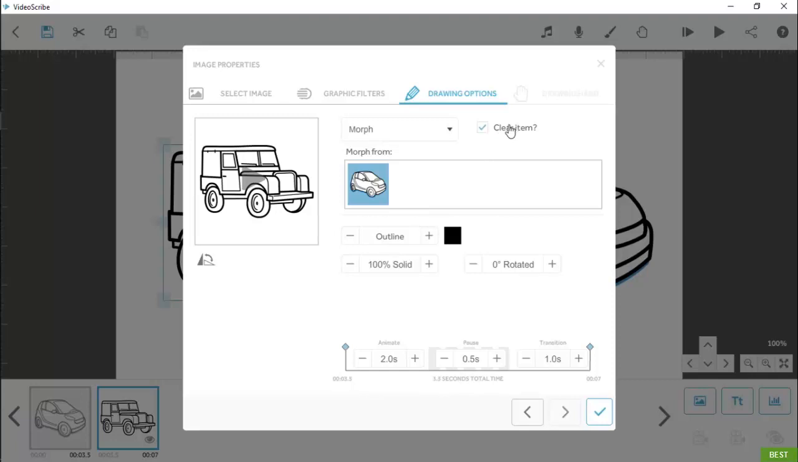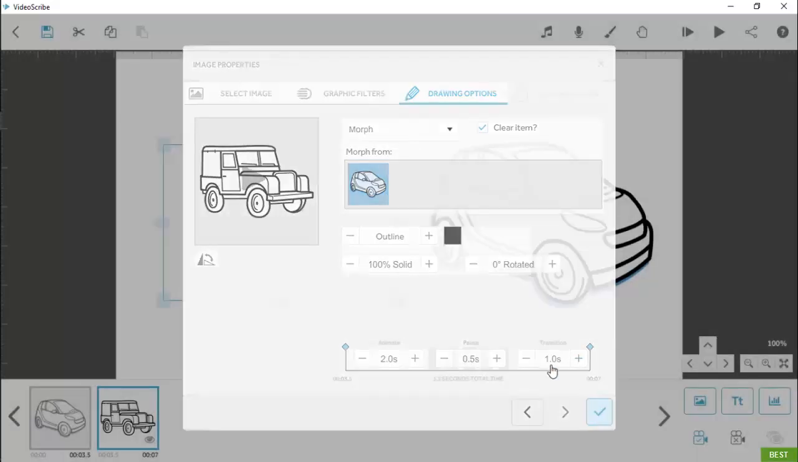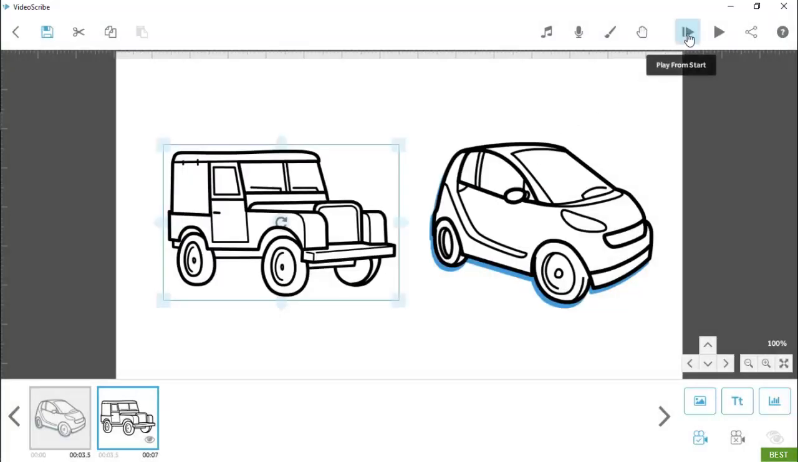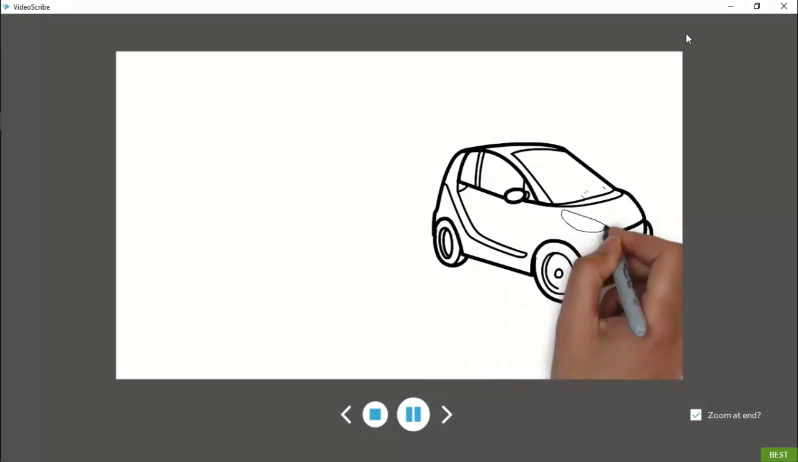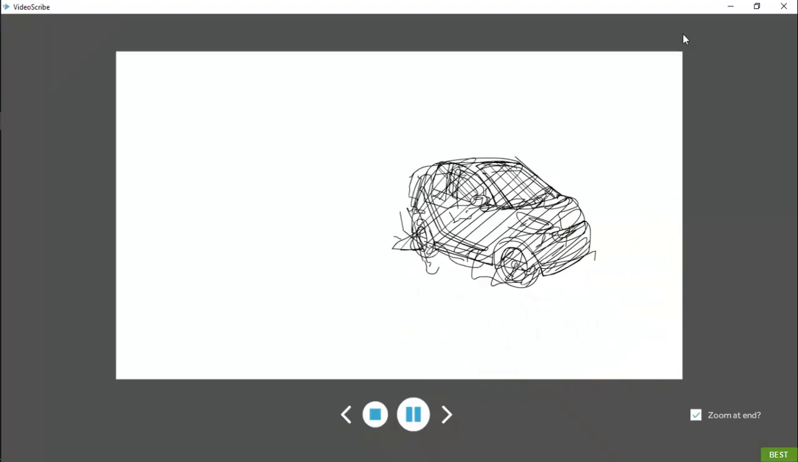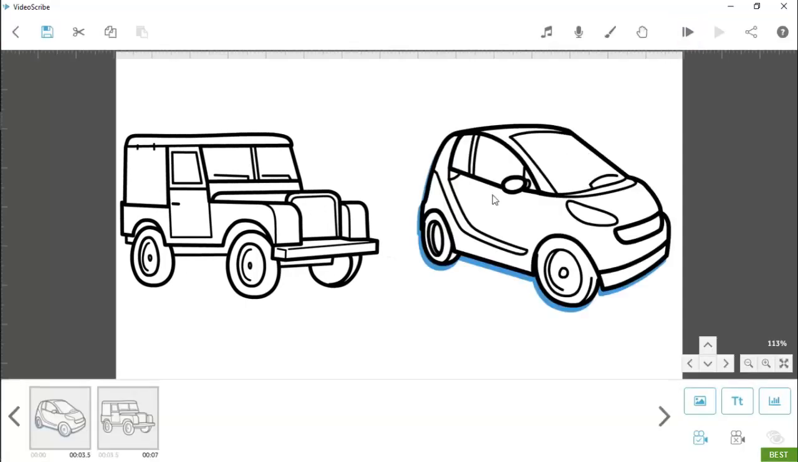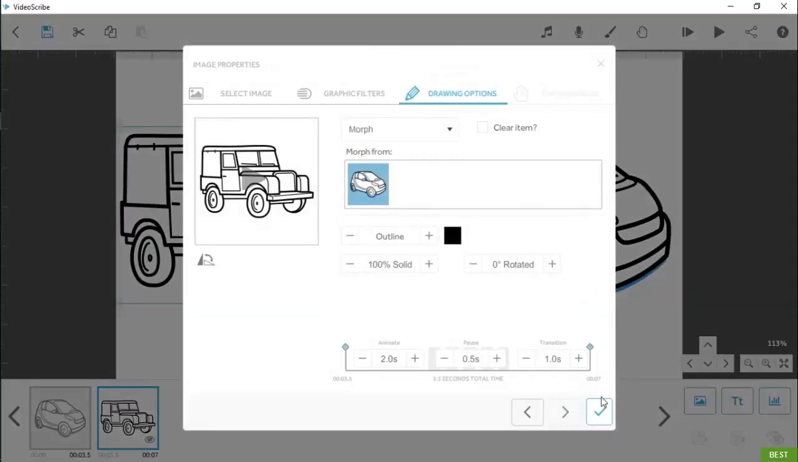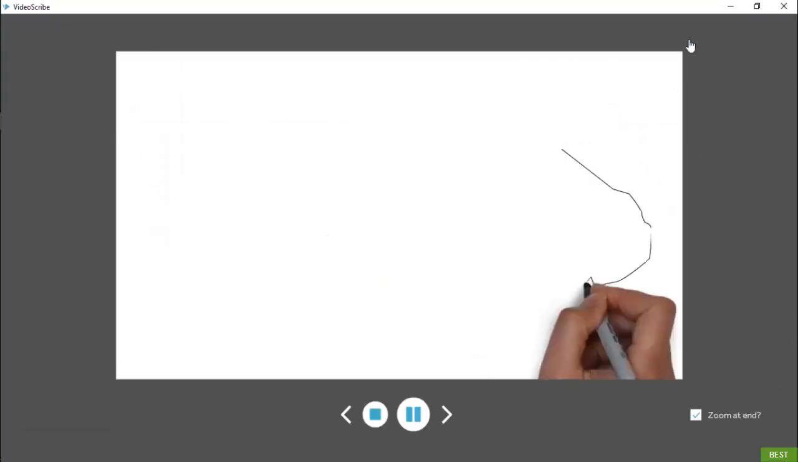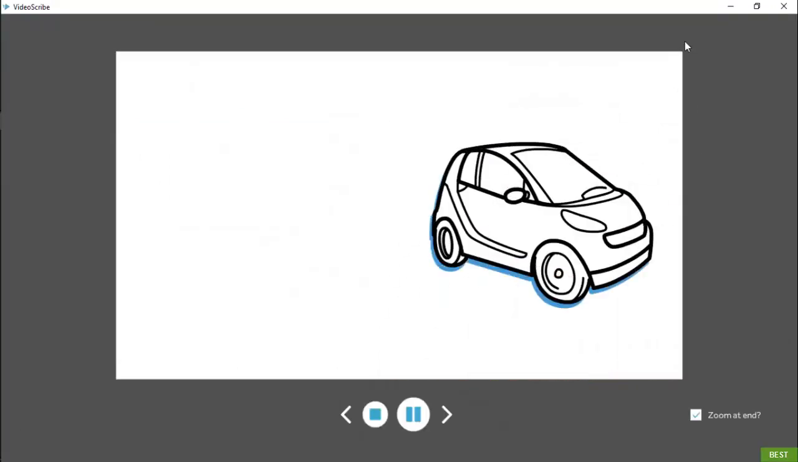This clear item checkbox tells you that if you want to morph with deleting the first image. Let's preview it. Uncheck this button to keep both images. Let's preview again.